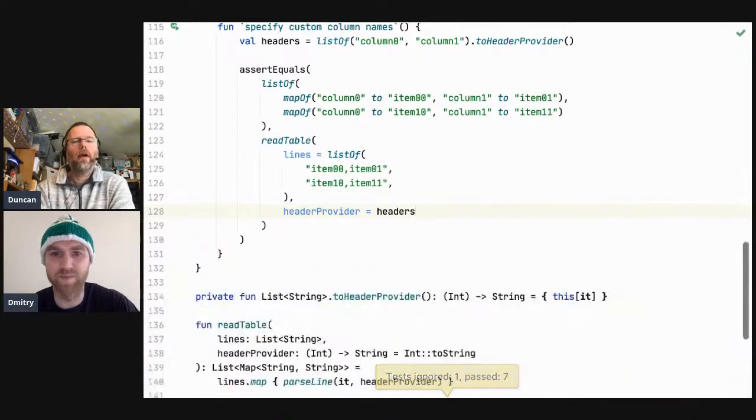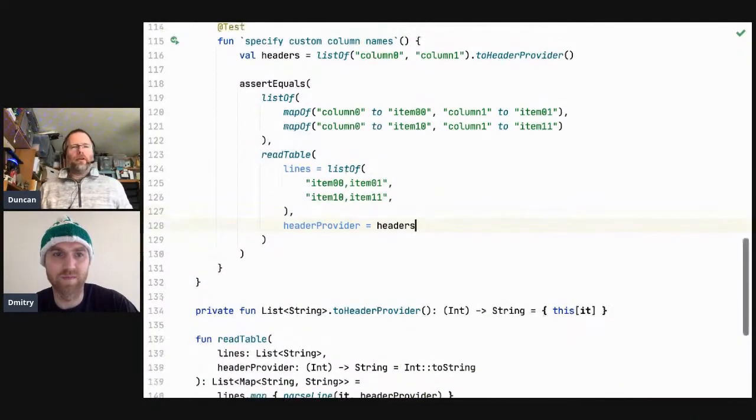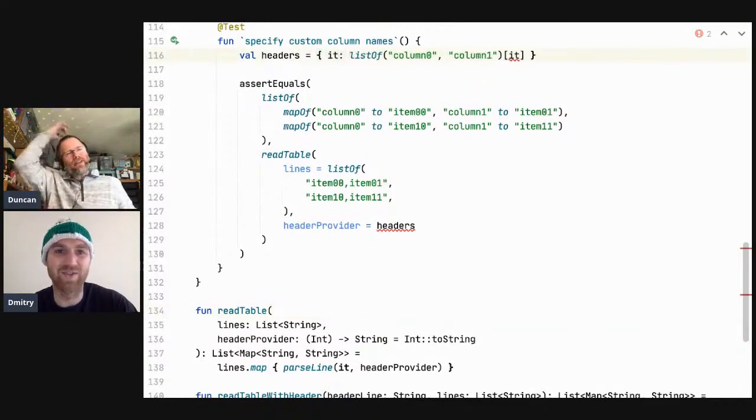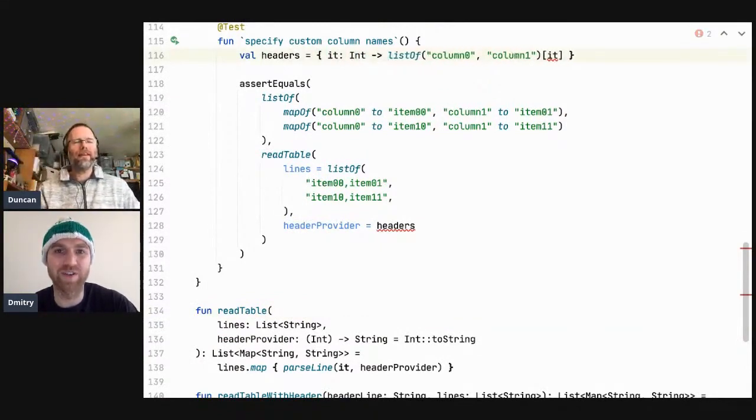Yeah, that works. But at this point, I think you can just inline to header provider, right? In other words, that is literally list of column 0, column 1, get. Yeah. Refactoring didn't quite work, because it doesn't know types. My only intention was that if it's client-facing code, you don't want to think about how to do that. You just write a list and then say, make it a header provider.